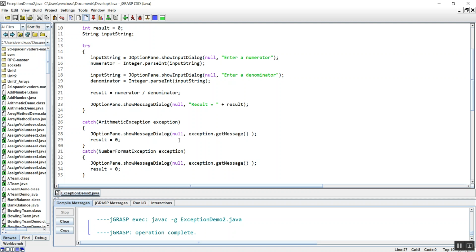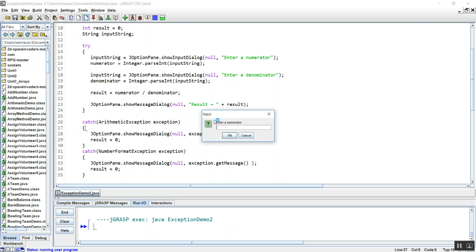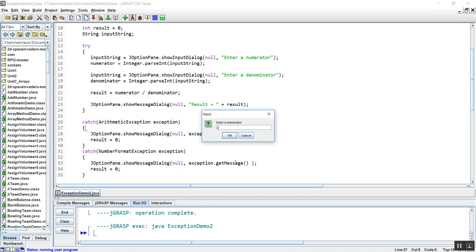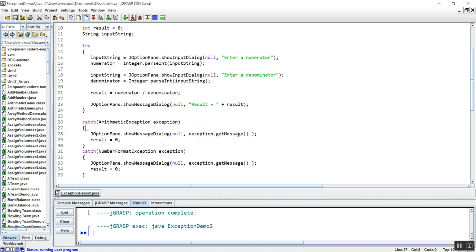Okay, so that works, and then I'll run this, and let's do the numerator, and I'll say 10, and then I'll say 0 again, and okay, I get my divide by 0, that works fine. That looks good. Then let's run it again, and if I enter an A, I get the error there too. Okay, so it does catch that. Yay, okay.